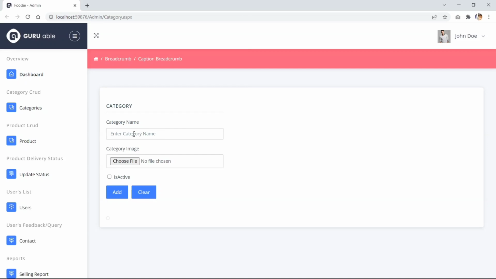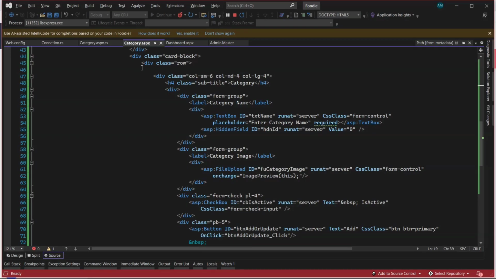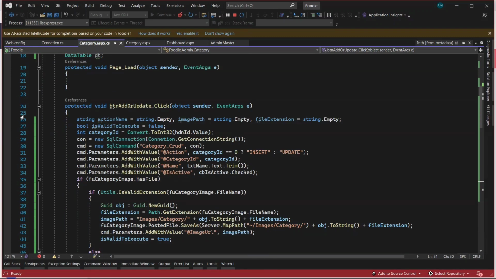So here you can see our form that we have designed. Category name first, then the image for the category, then is active or not. If we click on this clear, we didn't generate the button click event for this clear button. We'll create it after this, but first let's check whether the image is being added or not. So let's first add a breakpoint on the button click event here.